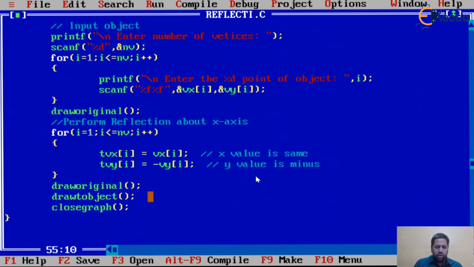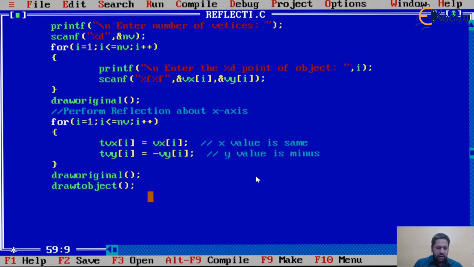So here we have drawn the original object, we have drawn the reflected object. Now here what I want to do is add one more thing, that is I want to perform reflection about y-axis.